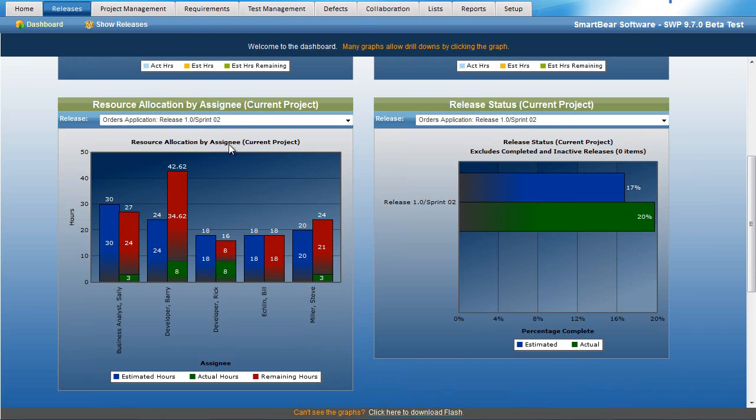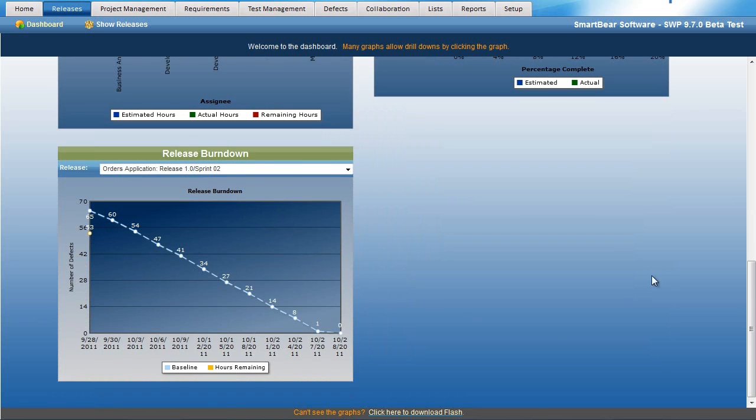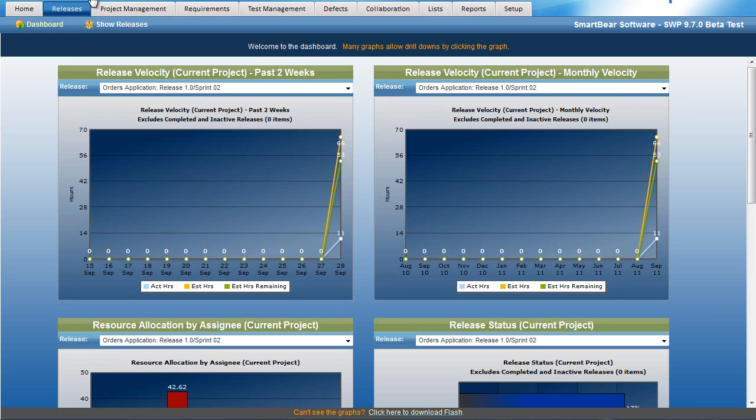We can also see resource allocation. This will show you every person that's working on the sprint, as well as how many hours you've estimated versus how many hours they've logged versus how many hours they're reporting they have remaining. You can also look at progression, and then finally you can look at release burn downs as well.